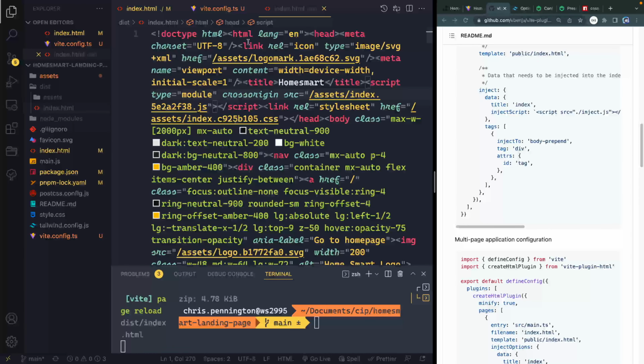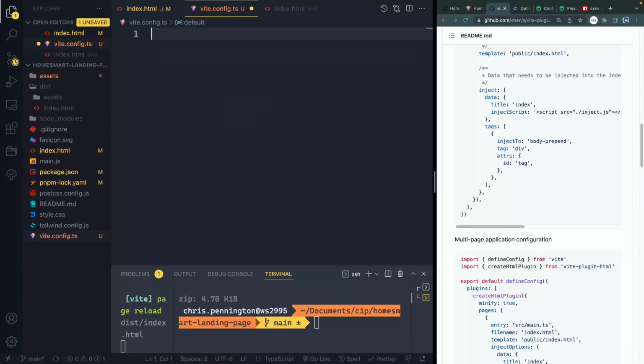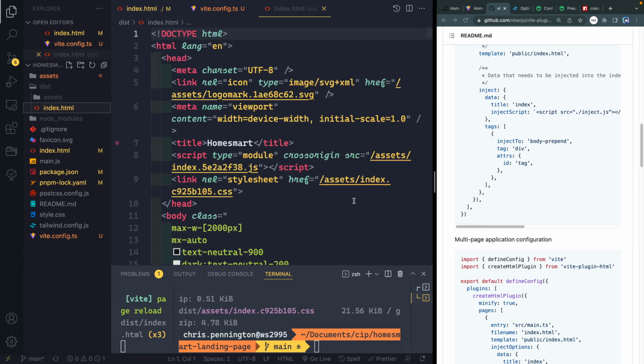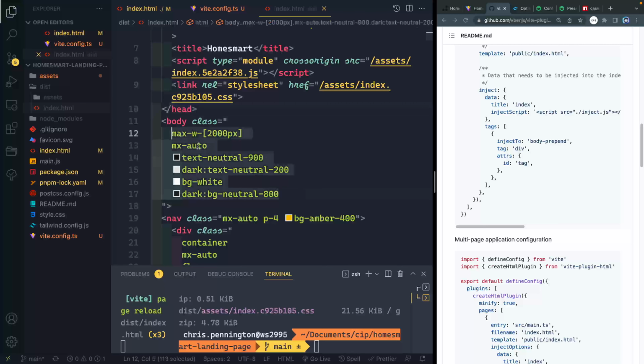Now just to prove that it's actually doing something, let me go ahead and get rid of all of this, and then let's run the same command again. And if I come over here and open this up again, you'll see that none of that space has been removed.